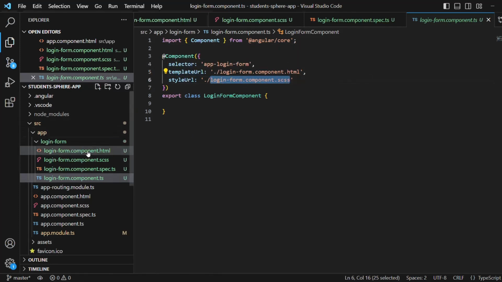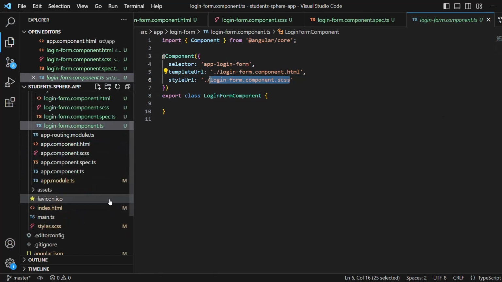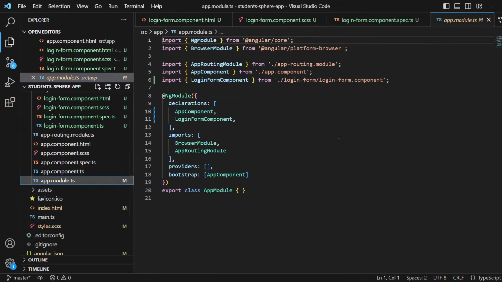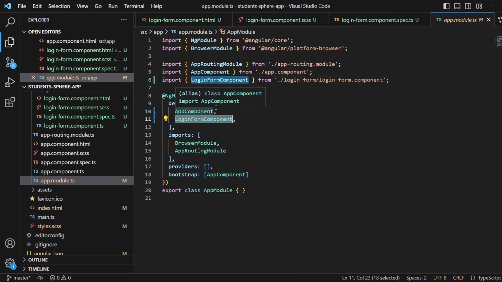Whatever we have here in the style will be automatically created. You don't need to do anything. And if you see here in app module, here also it will automatically connect this login component. In the declaration, whatever you have created in your application, you will see here in the module app module.ts. And the imports will be whatever you have imported from external files.